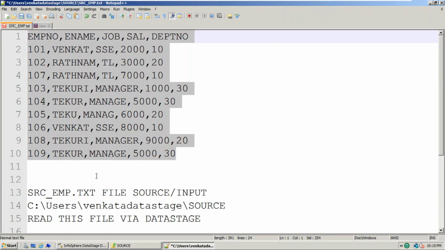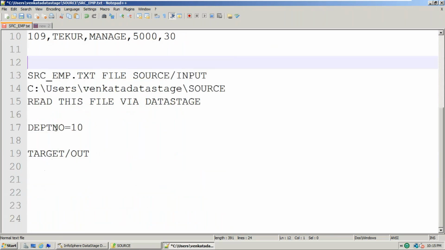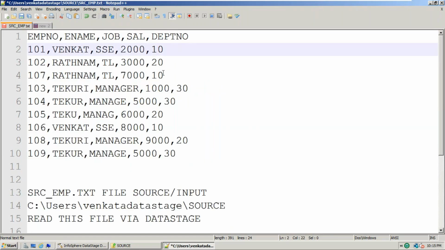How many records are there in this file? DEPT number 10, 9 records, sir. So the total is 9 records, but I want to load only DEPT number equal to 10 into the output. That is 3 records only that I want in the output.